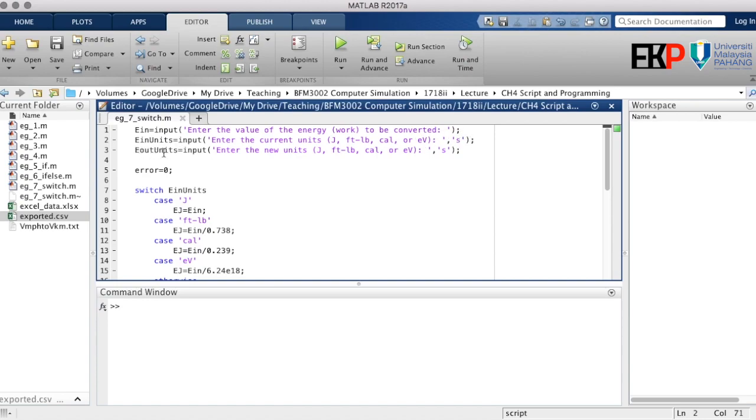The third line is asking for another input: what is the output unit? So enter the new units. The current unit is, for example, joule, and we want to convert it into, let's say, foot-pound. So this is the input command: enter the new units, J for joule, foot-pound, cal, or eV, and this will also become a string as well.